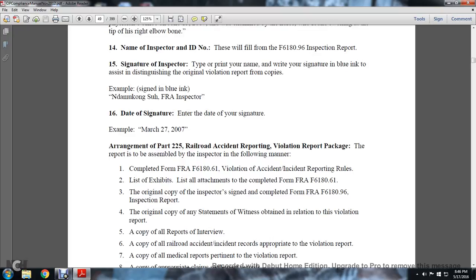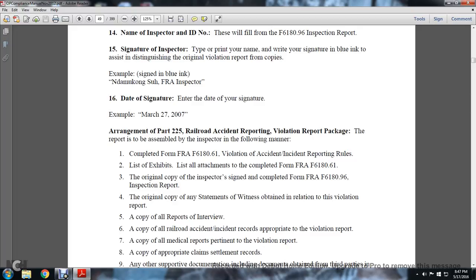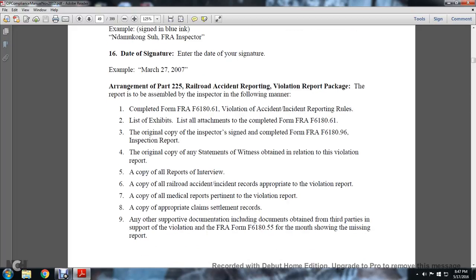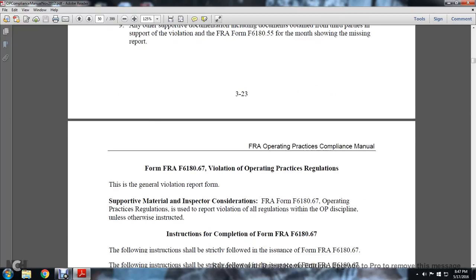A copy of all the reports interviewed, with a copy of the accident incident reports appropriate with the violation report, a copy of the medical reports pertaining to the violation report, a copy of the appropriate claims of the settlement requirements, and any other supportive documentation, including documentation obtained by a third party in support of the violation, and the FRA 6180.55 of the month showing the missing report.